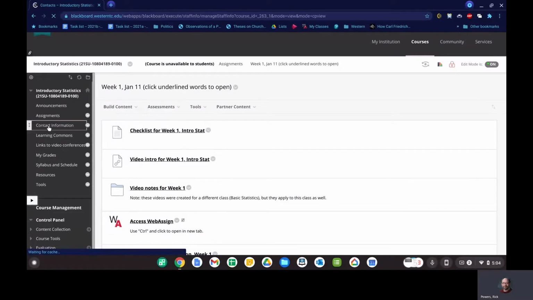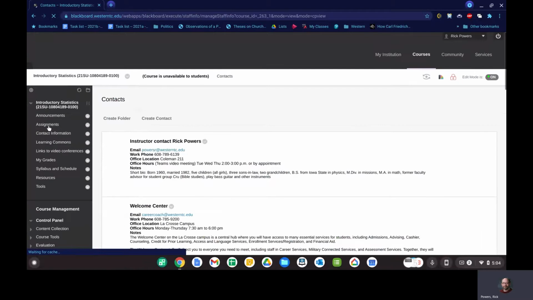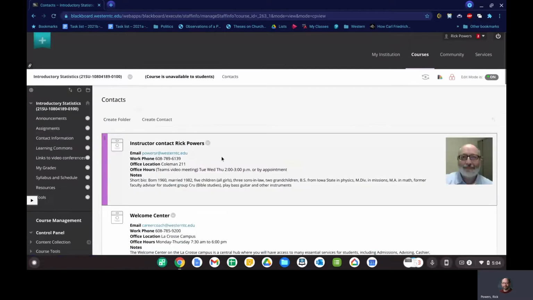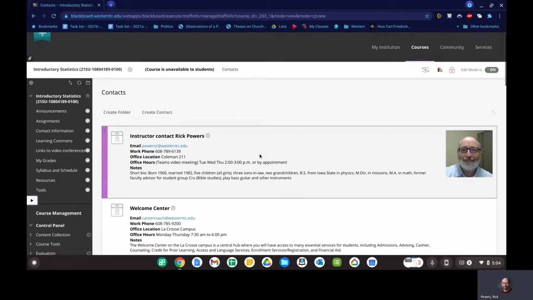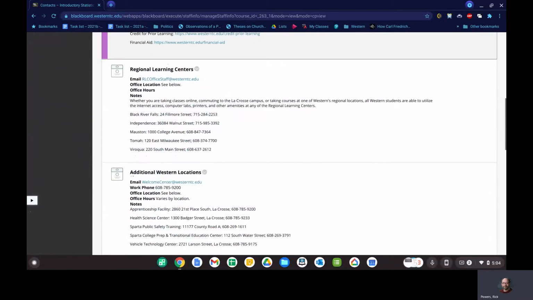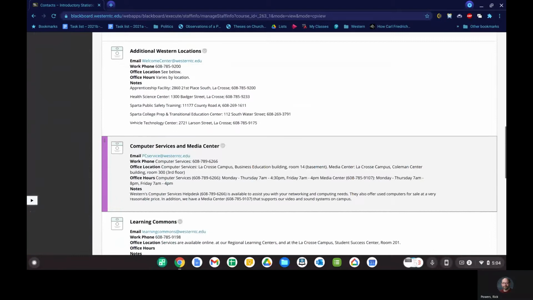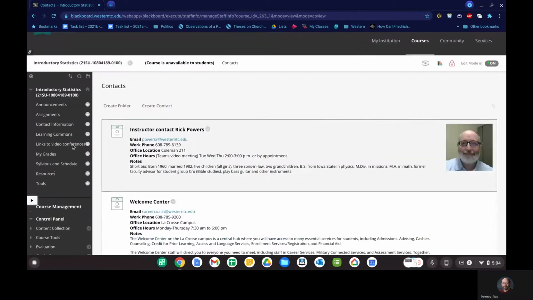Contact information here has my email address, my work phone number. Actually, I should change that to be my cell phone number because that's where I'd prefer you call me. And then it has my office hours, which are listed, which we'll talk about in just a moment. It also has other contacts regarding other places on campus and off campus for information about Western.